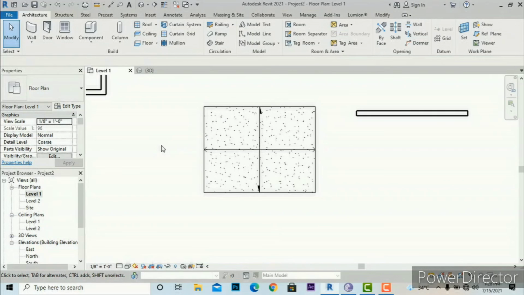So this was the tutorial for today's session. In the next session, I will bring how we'll make customized floors.